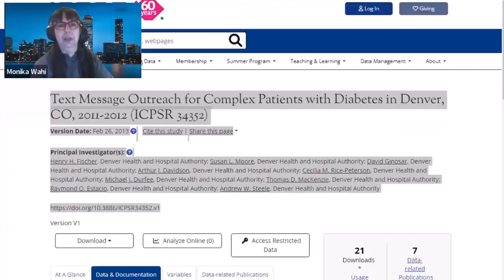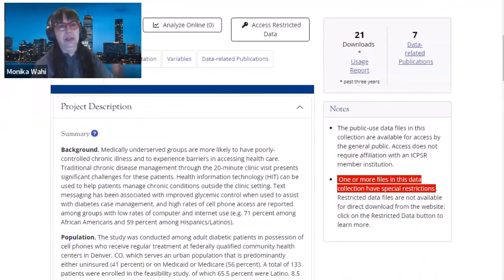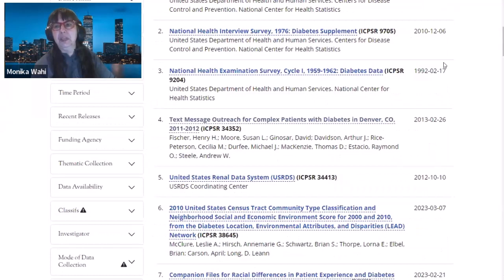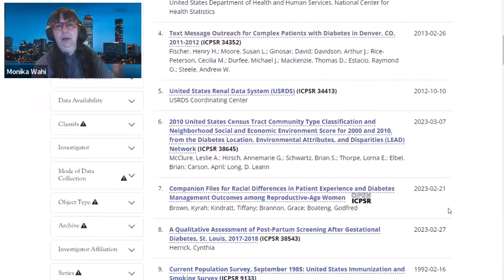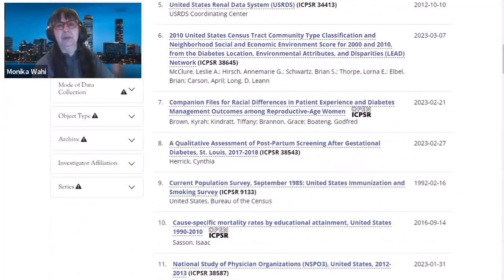So you can see how each time I get to something, it's going to be kind of like this, right? But you start to iterate, you start to get better at it. I was attracted to that because it was sort of recent. Then this United States Renal Data System, I think those people might be too sick. Let's see here. Census tract classification. No.